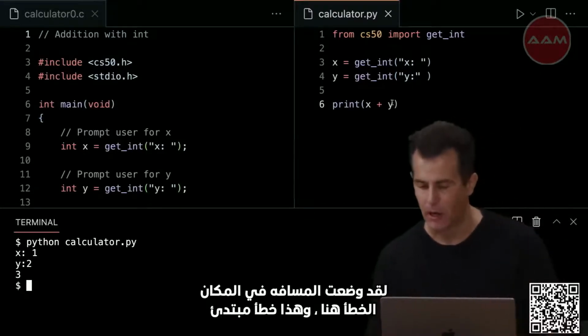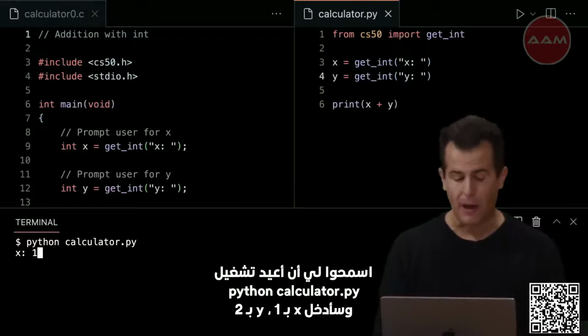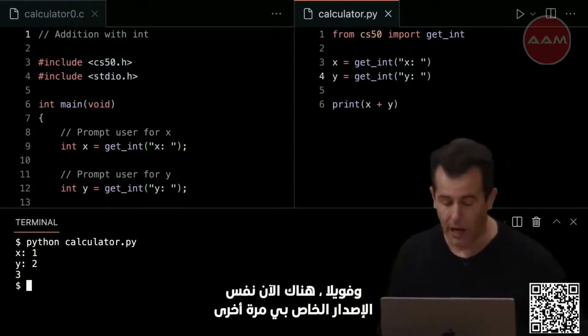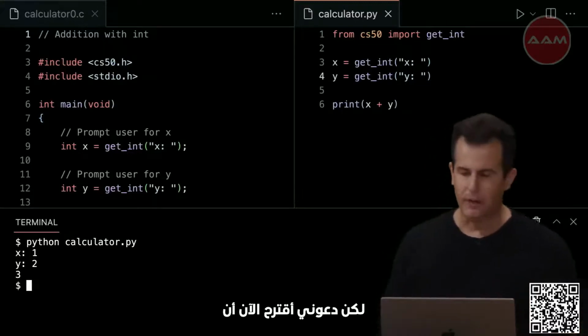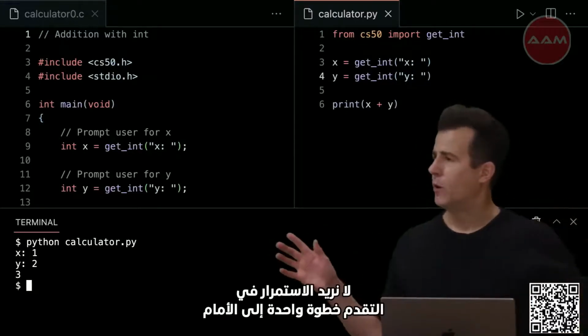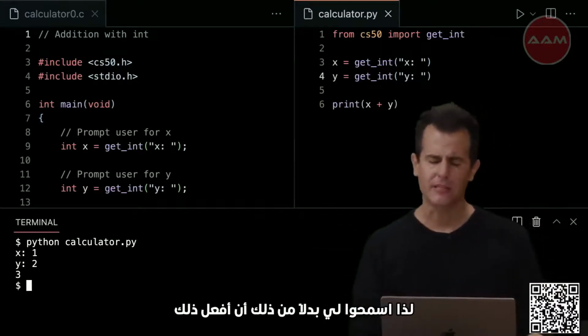Slight aesthetic bug. I put my space in the wrong place here. So that's a newbie mistake. Let me fix that aesthetically. Let me rerun python of calculator.py, type in 1, type in 2, and voila, there is now my same version again. But let me propose now that we get rid of this training wheel. We don't want to keep taking 1 step forward and then 2 steps back by adding these training wheels. So let me instead do this.